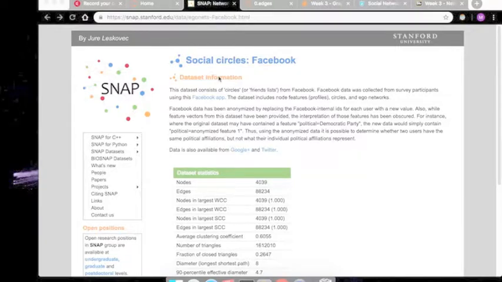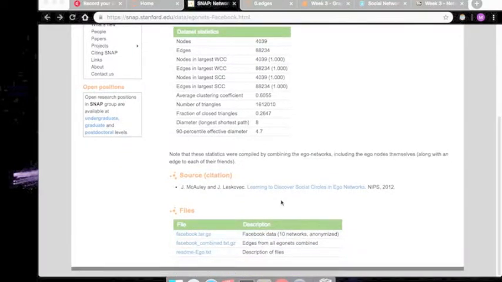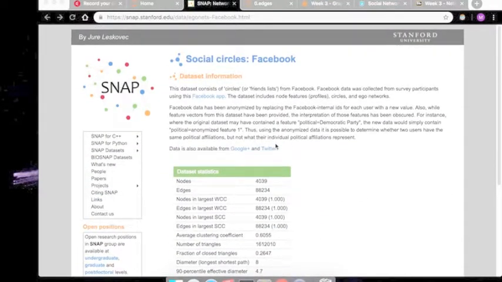To Data 620. This is for group number 5. We used the Snap Social Circles Facebook dataset for our week 3 assignment. This dataset contains about 4,000 nodes and 88,000 edges, but we used a pretty small sample of that, since this is a pretty comprehensive and complicated dataset.